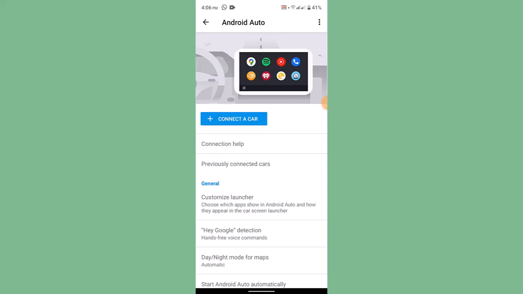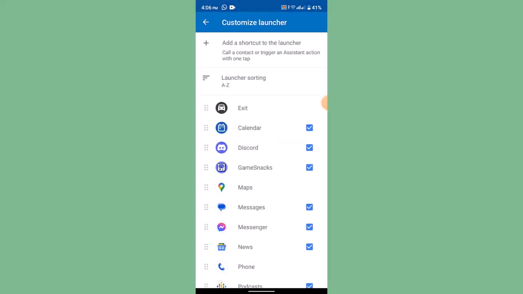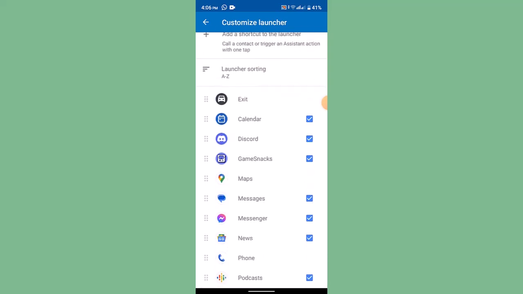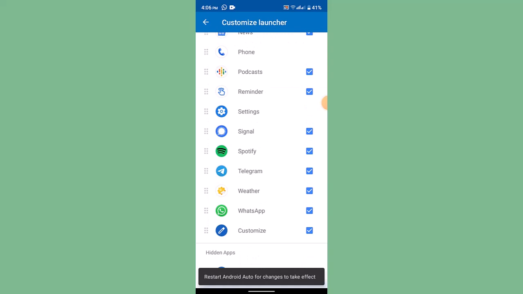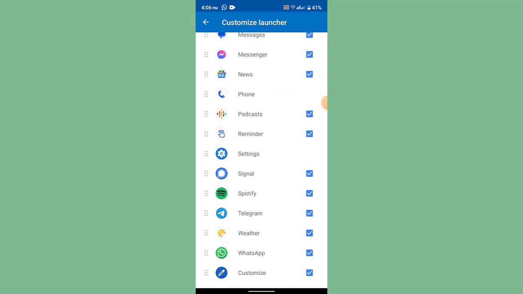Here, you'll need to scroll down a bit, go to General, and tap on Customize Launcher. Once you've done that, it's going to direct you to the other interface where you'll be able to see all of the applications. Now from here, if you want to remove the apps that are on your Android Auto, all you need to do is unmark it, and you can see that this particular app has been hidden. Now if you want to remove it from the hidden apps, just mark it and it's going to go to your existing apps. So that's basically how you can add apps to Android Auto.